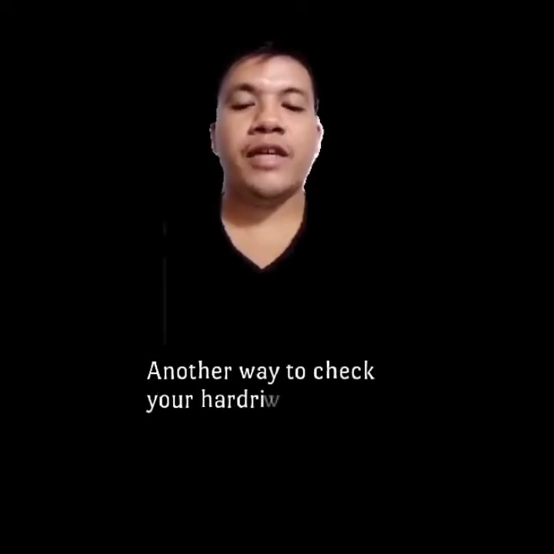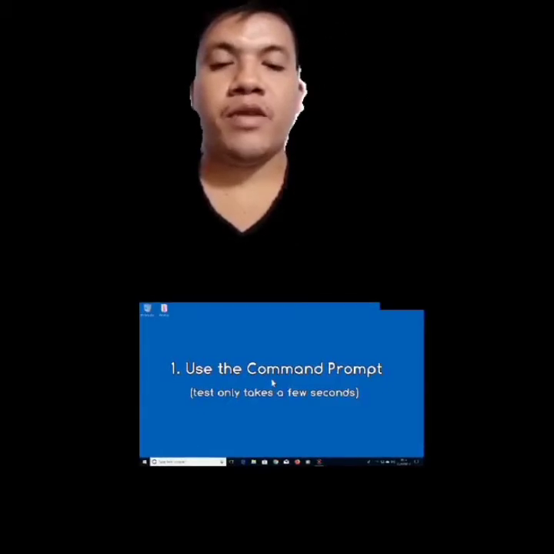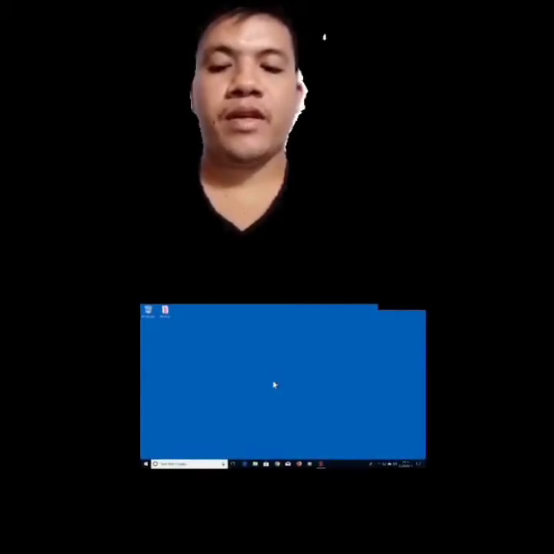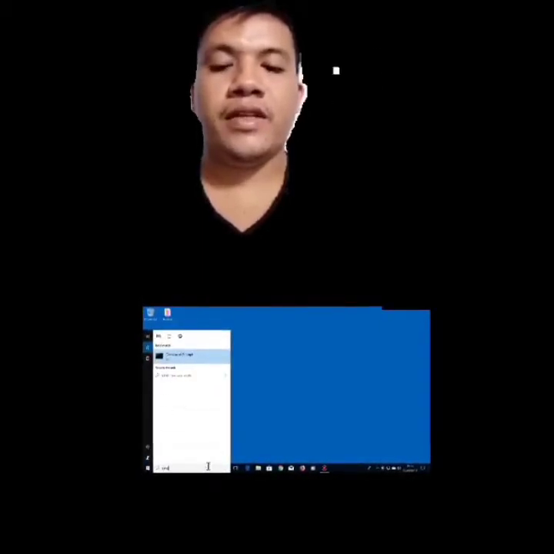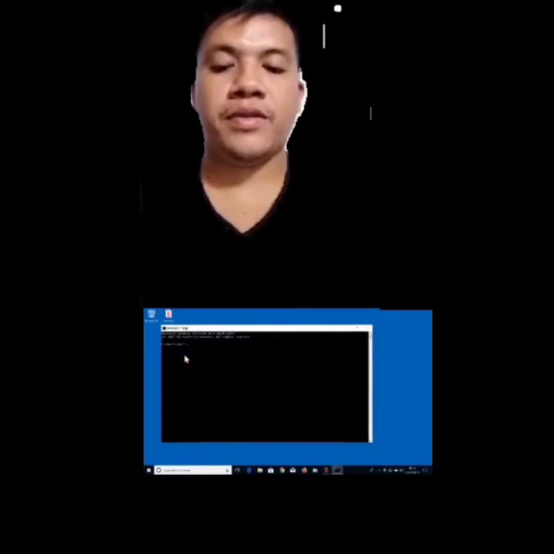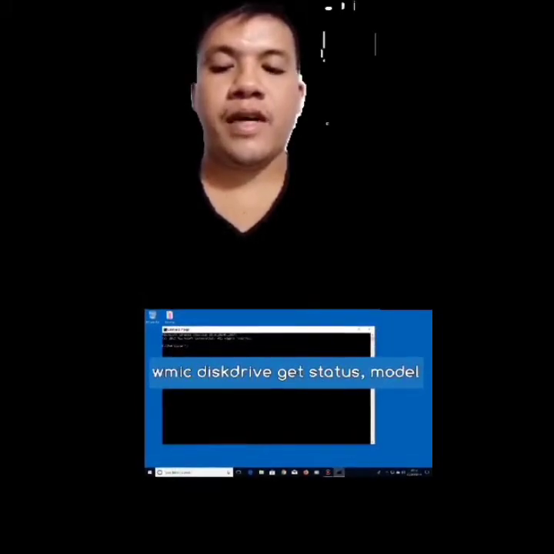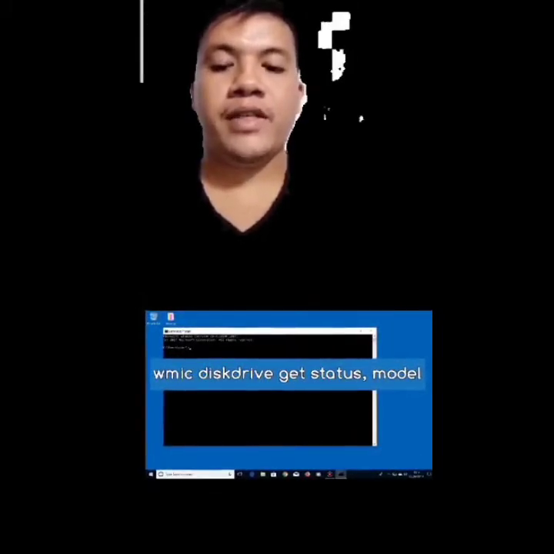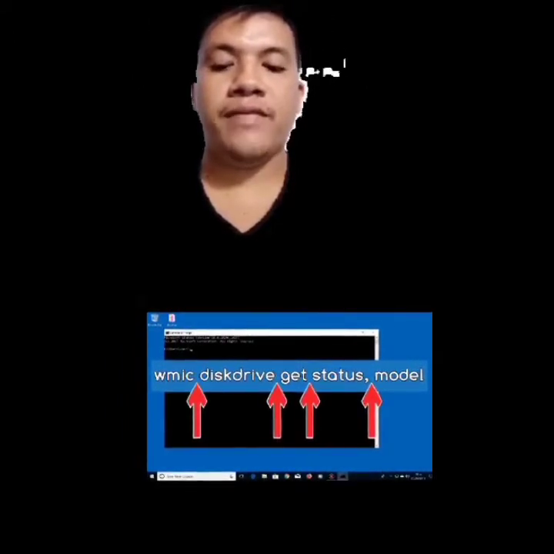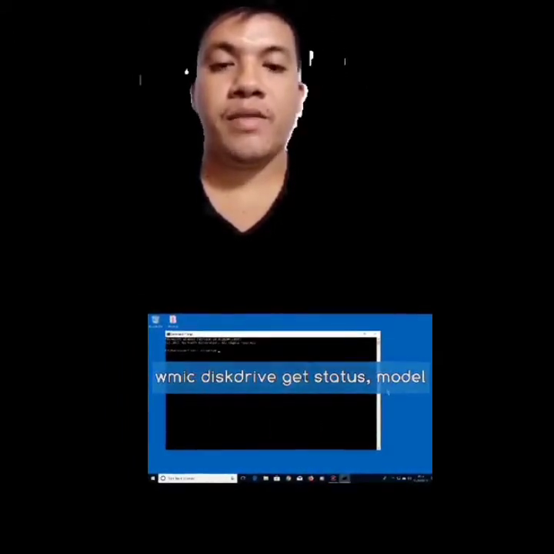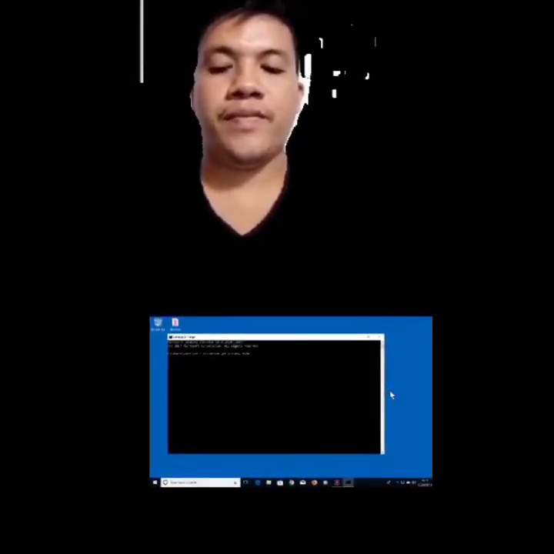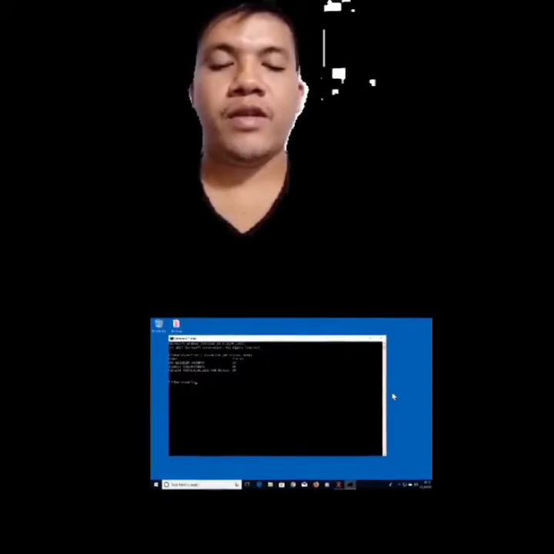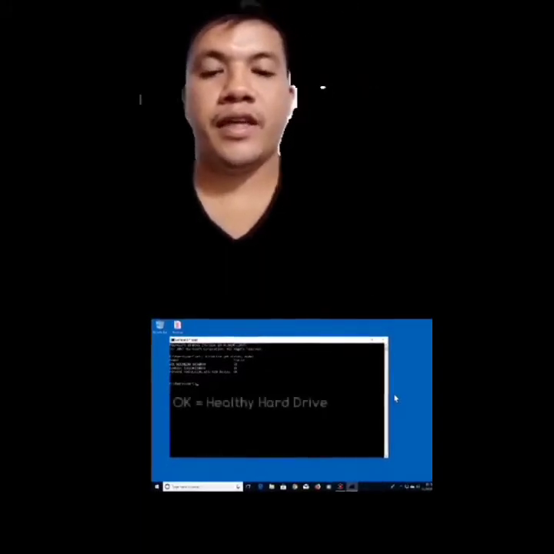Another way to check your hard drive's health is, number 1, use the command prompt or CMD. Click on the Windows search, then type CMD. Then the CMD prompt will pop up. Next, type WMIC diskdrive get status, then press enter. If you see the hard drive status is OK, then your hard drive is healthy.